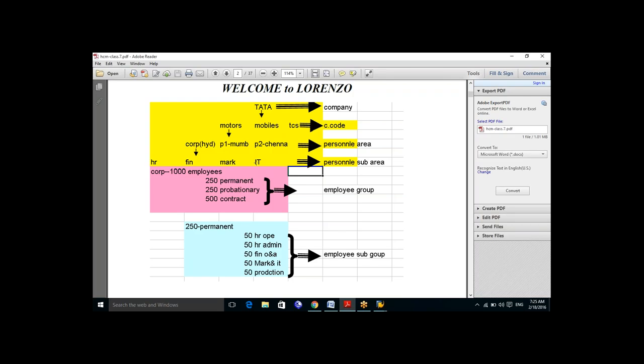Okay, fine then. So now I hope that you all understood what exactly the enterprise structure is all about. Client. Come again about the personal sub area. The personal sub area is a sub classification of your personal areas, subdivisions of your personal areas.